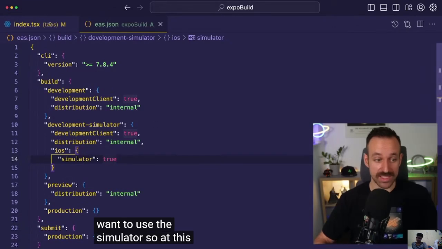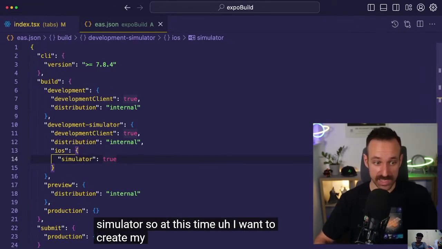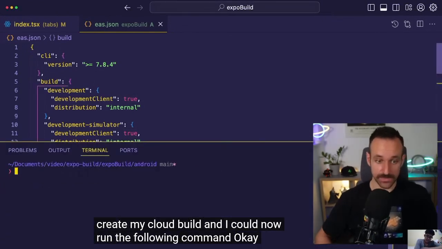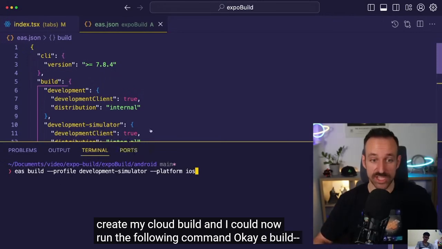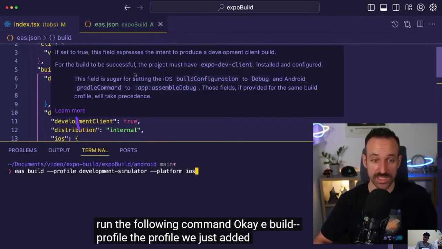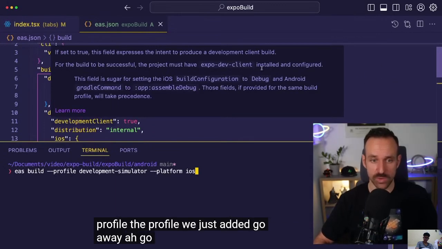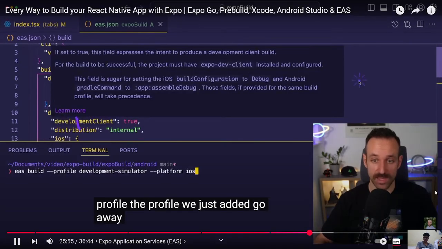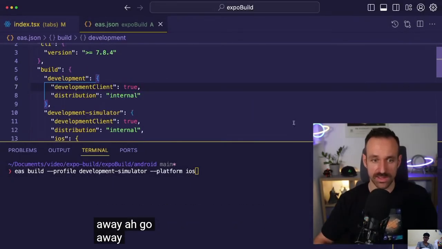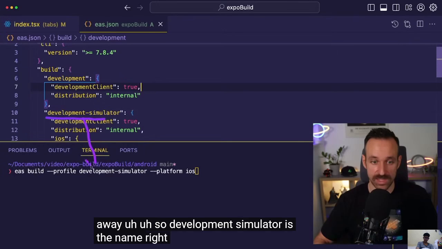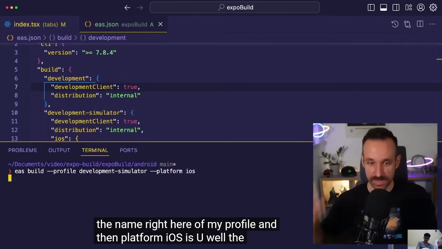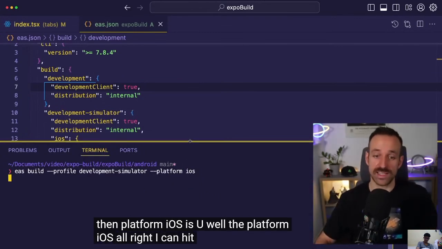So at this time, I want to create my cloud build, and I could now run the following command. eas build --profile, the profile we just added. So development simulator is the name right here of my profile. And then platform iOS is, well, the platform iOS. All right, I can hit enter.